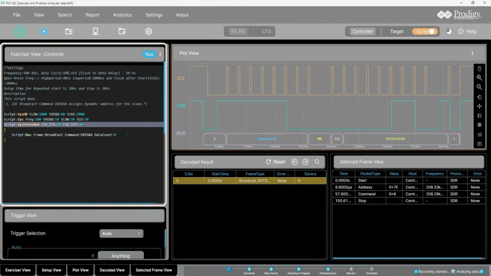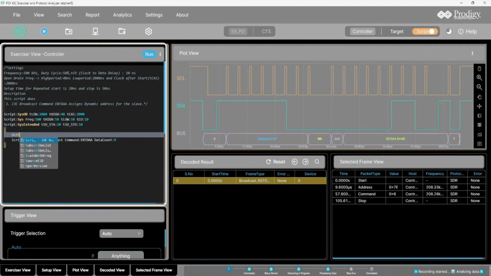One of the main key advantages of this scripting environment is its context sensitive assistance. As the commands are typed, the tool automatically suggests the valid keywords and syntax, and that gives an idea to the user how to frame the script as per their required scenario.